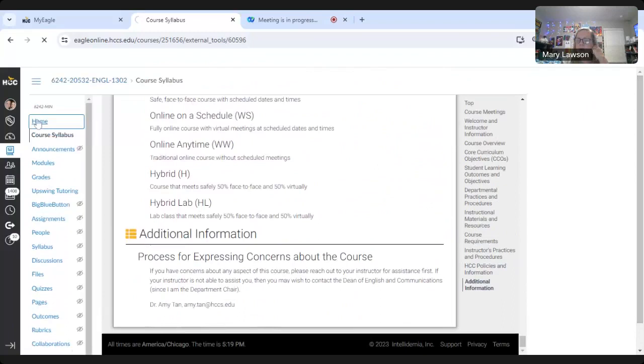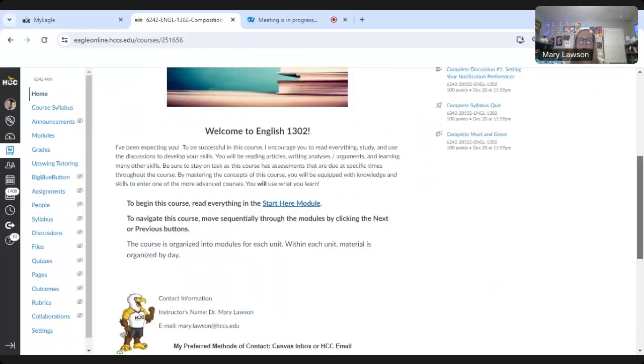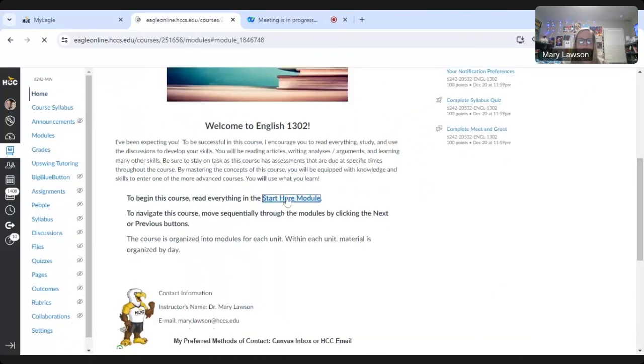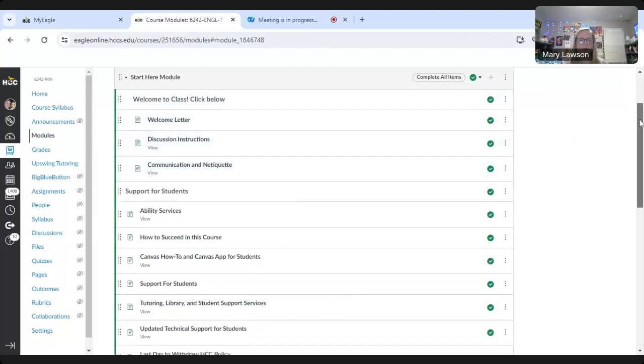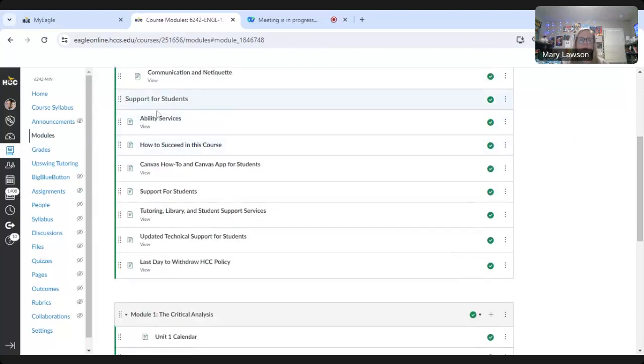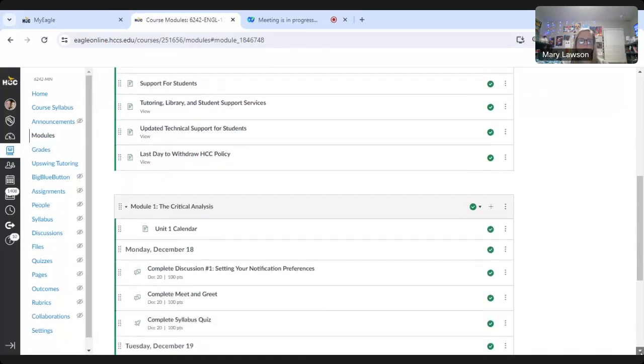So I'm going to go back to the home page, and I'm going to start at the Start Here module. And here is information about the course. There's a welcome letter that you can read here, discussion instructions, and then information about communication and etiquette, how you should act. Ability services, again, if you have a documented disability or need to get a disability documented, you can go there. Information about how to succeed. And then this is just general student information that you can go through as you wish.